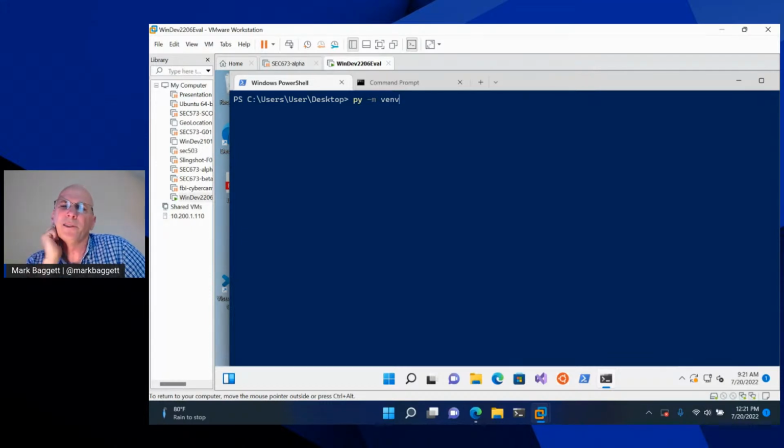When you hear virtual environment, I tend to think things like VMware or containers or some kind of hypervisor type technology. That's not what virtual environments are in Python. In Python, they're just a directory that stores modules. Okay, so let's create a Python virtual environment.